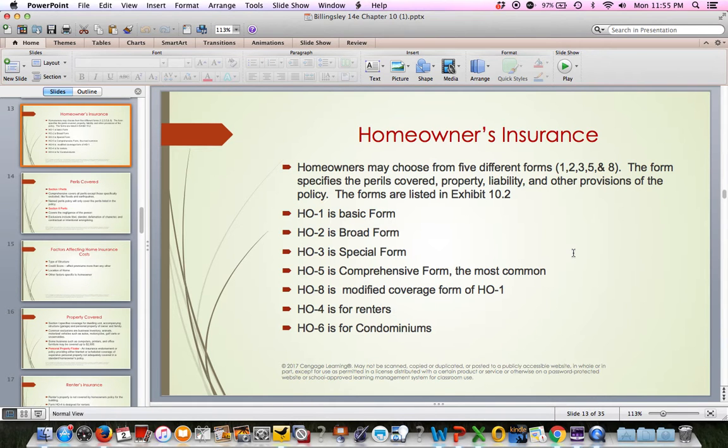Homeowners insurance: you can see here there are 5 different forms, and Exhibit 10.2 of your book will walk you through these pretty well, so you want to make sure you take a look at that. You can see that forms 1, 2, 3, 5, and 8 are the different types out there.